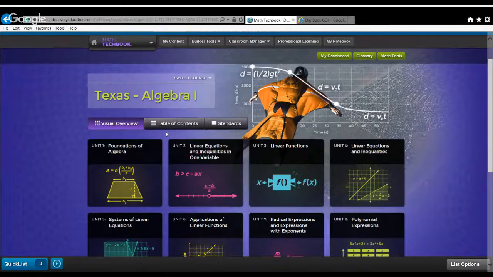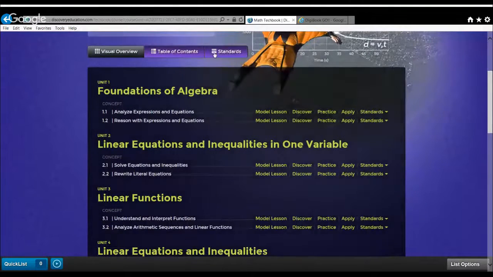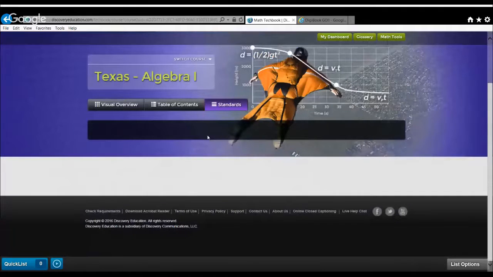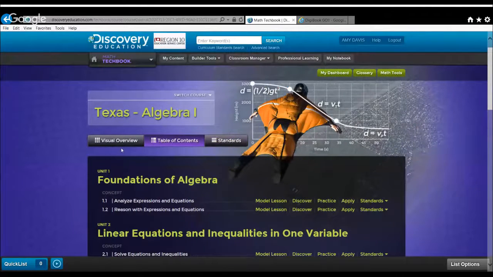Once you've chosen your course, you can also toggle between the visual overview, which just gives you a picture and the title of the unit, the table of contents, and then the standards, which there are none listed right now. Interesting. They were there this weekend.